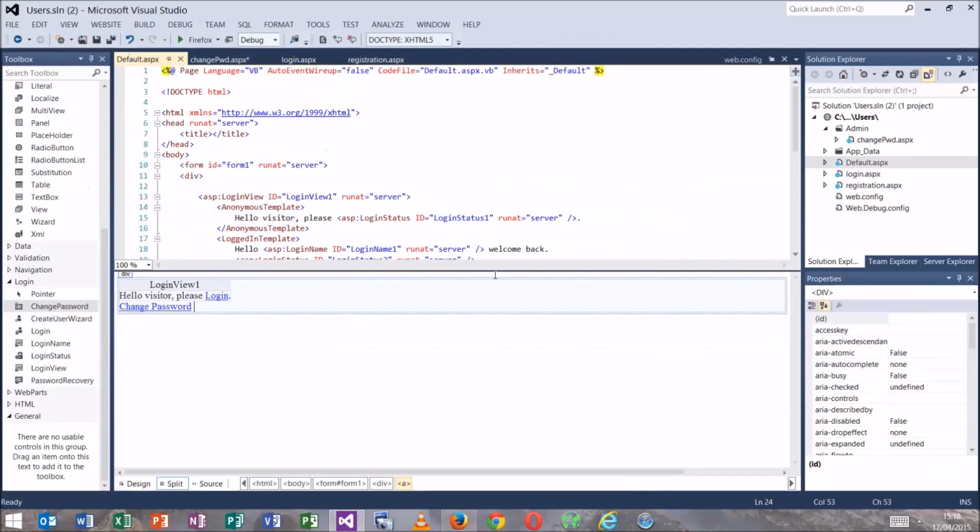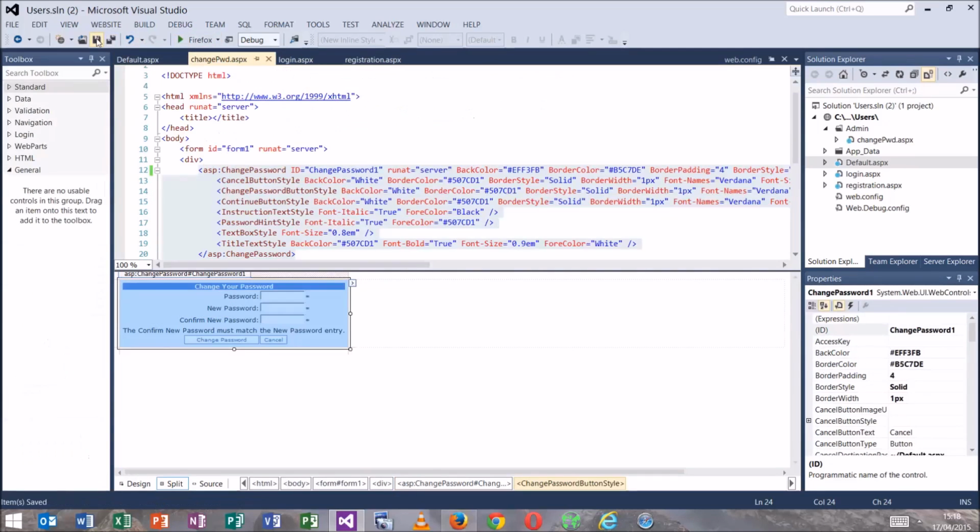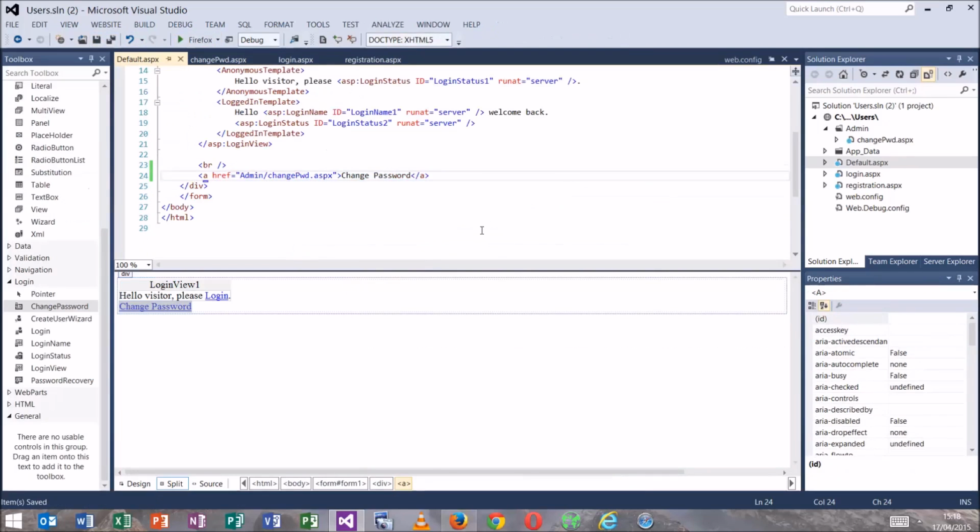And one further change we'll have to make is in this page here, the change password link will now go to admin/change password to send it to that folder and then the change password page. That's all. That's the only changes we need to make to the actual coding. Now comes the clever bit.